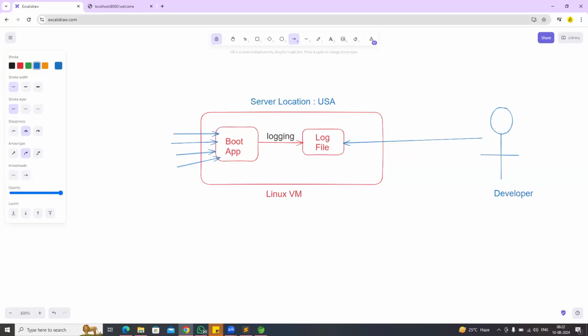My server is available in the US. The server is nothing but a Linux machine. My application is running in that server. Log messages are available in that server, and the log file is available in that server. I'm a developer, and I'm available in Hyderabad.